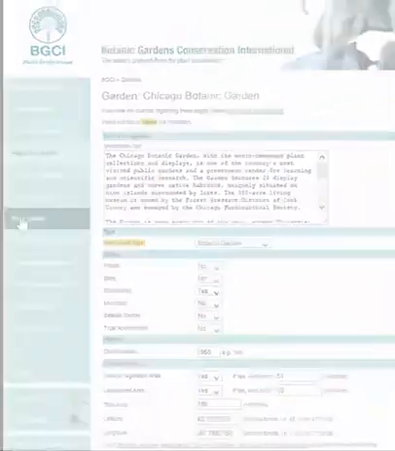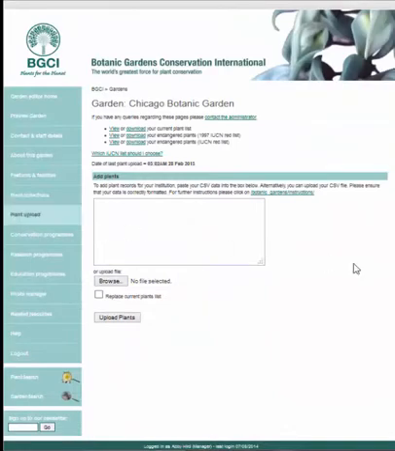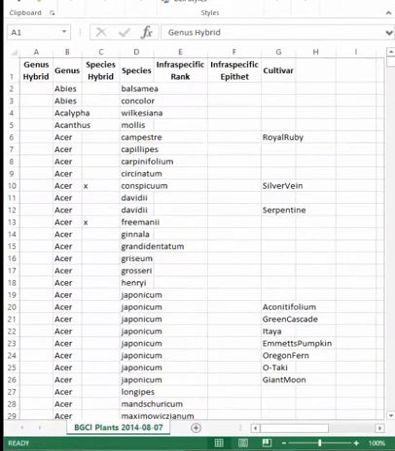The PlantSearch Upload is quick, easy, and free. BGCI encourages uploads also on an annual basis in order to maintain the most accurate and up-to-date information possible. First, you'll need to create a plant list that represents the plants, seeds, or materials in your living collection.